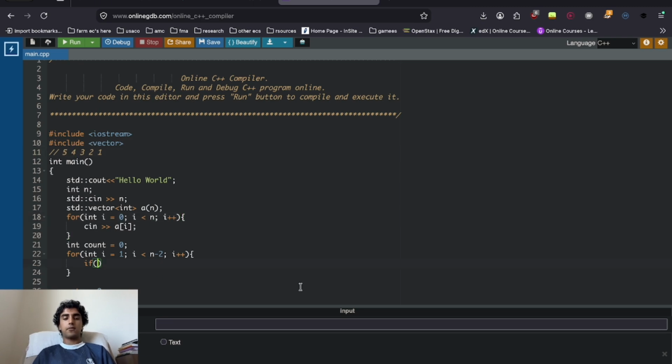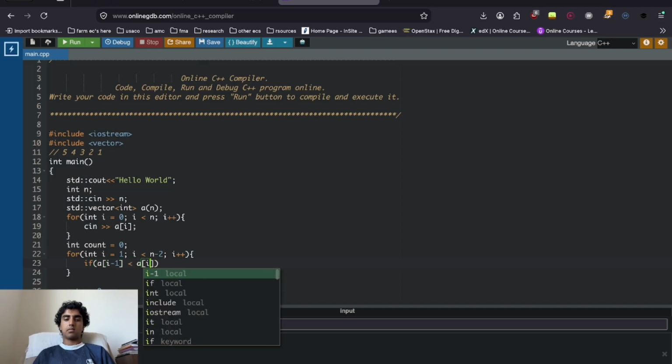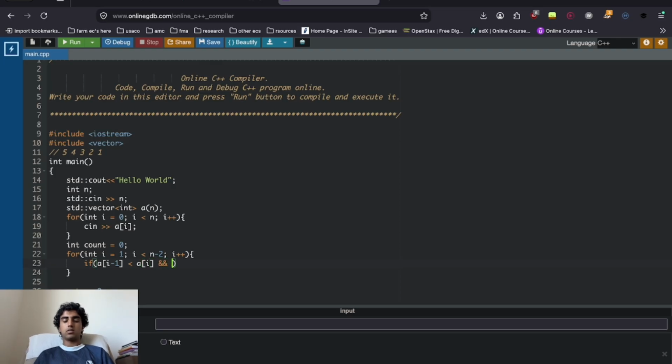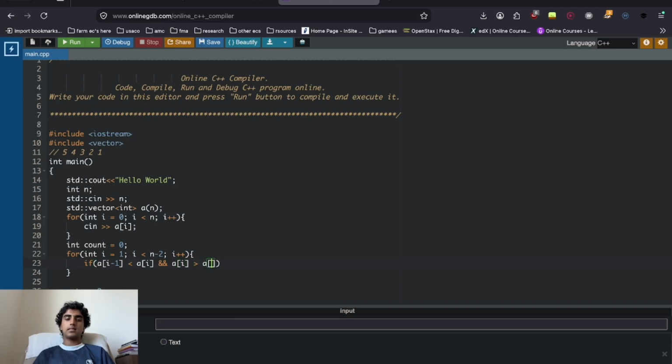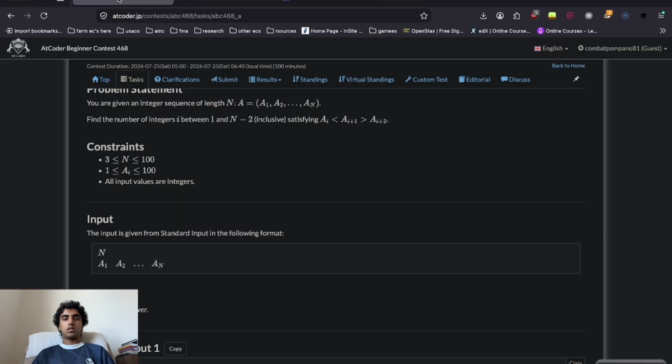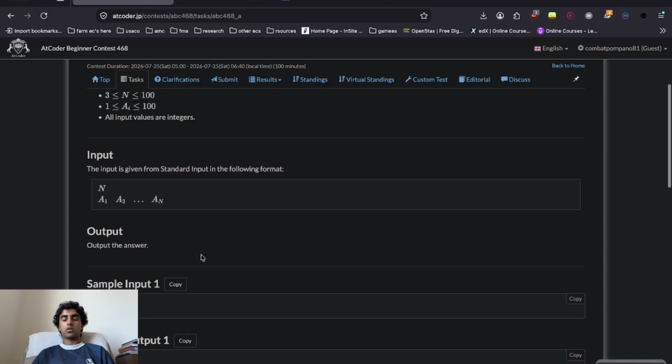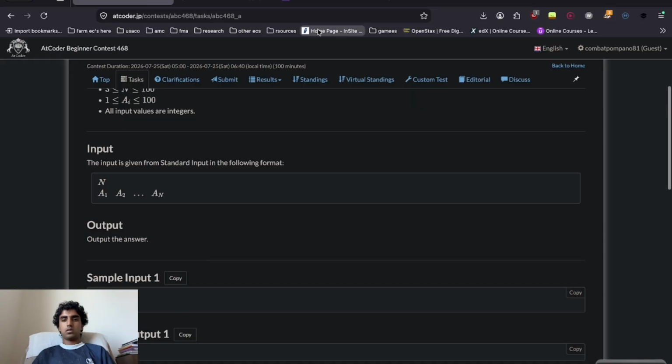So we need to do if a sub i minus 1 is less than a sub i, and then we're going to add another condition, and a sub i is greater than a sub, we're going to look to our right, a sub i plus 1. And yeah, we're going to increment our count variable. And then all we need to do is cout or output our count variable. So let's do that.